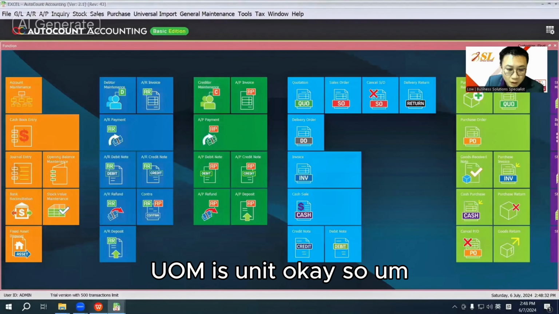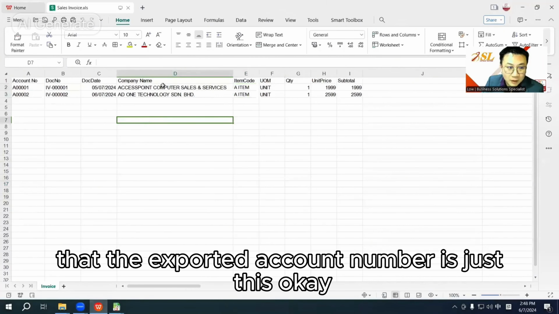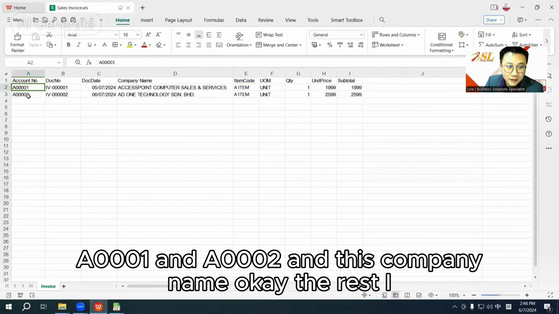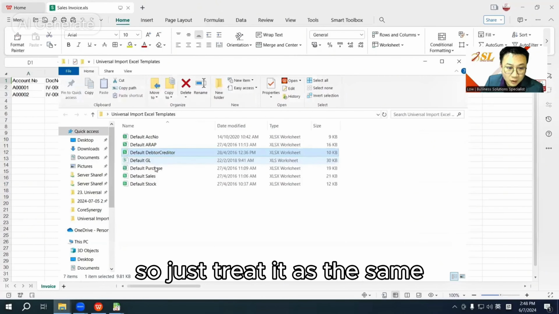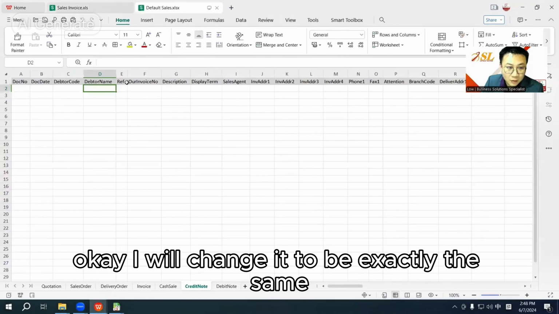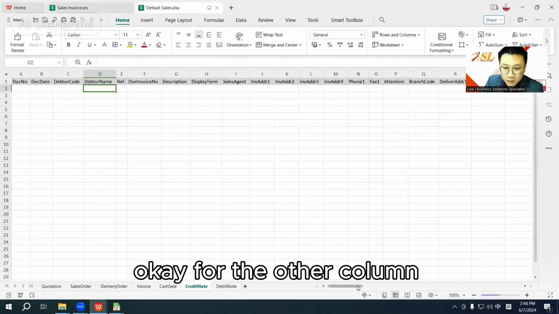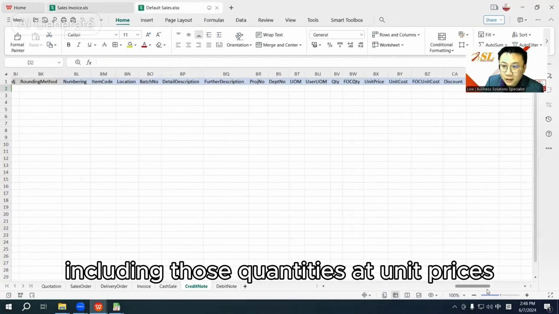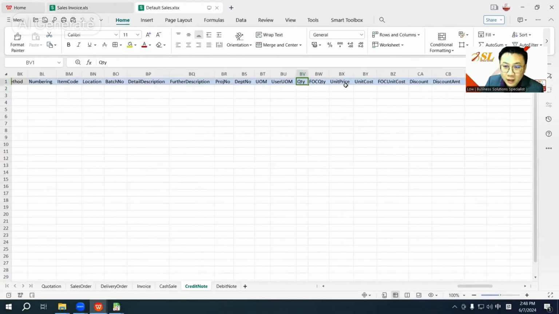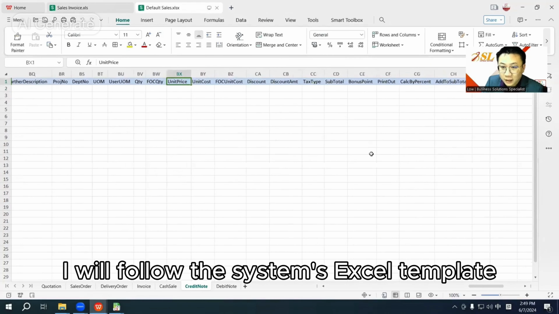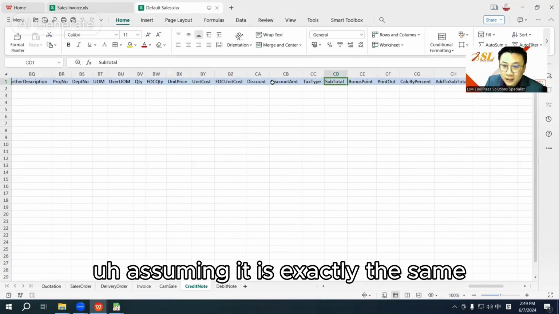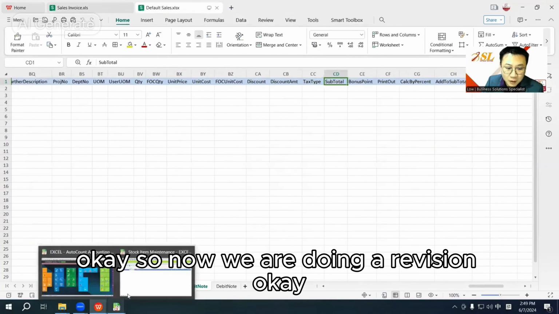So when I export it, I assume that the exported account number is just this, A0001 and A0002, and this company name. The rest, just treat it as the same. I will change it to be exactly the same for the other columns, including those quantities and unit prices. I will follow the system's Excel template, assuming it is exactly the same. So now we are doing a revision.